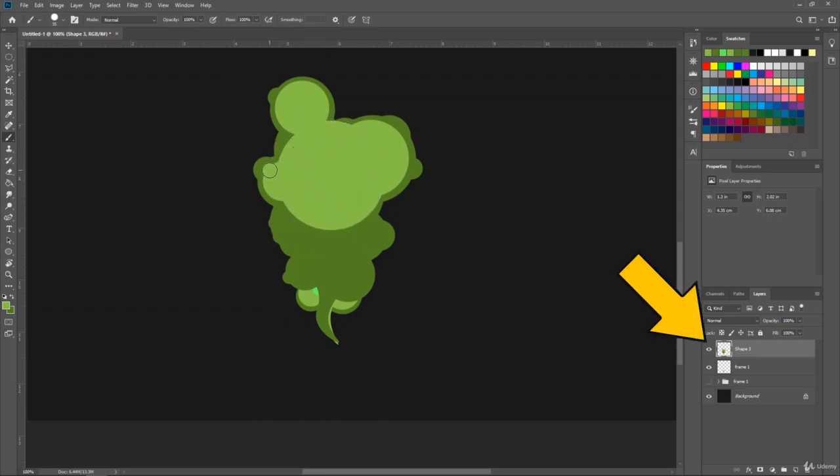Also, please do it on a separate layer. I just forgot to add a new layer. But it is better to keep the highlights and the shadows separated in case you want to make changes later on.